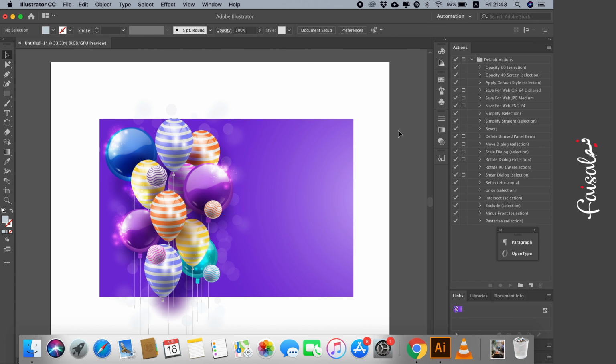Alright, that was our explanation today on how to convert a vector to raster, or an image, inside Illustrator without having to export as JPEG, PSD, TIFF, or PNG.